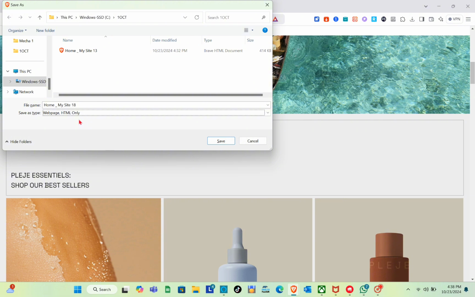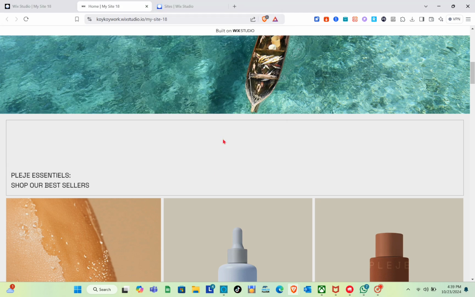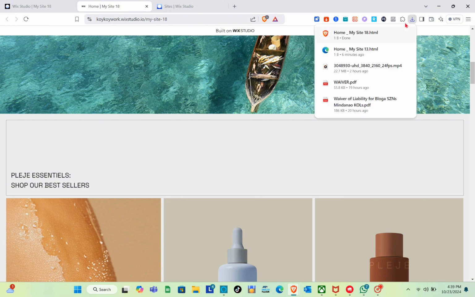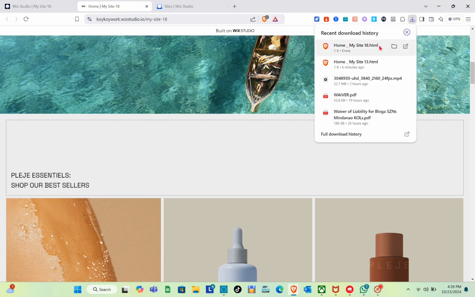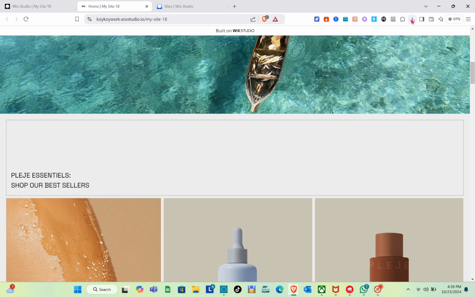Once this page opens, make sure that you have selected the web page, HTML only, or on your computer, if you can see the HTML only, then that's good. Then you just have to select your folder. So I'm going to put this right here and then just click on save. Now that we have successfully downloaded the HTML code for my website, the next thing that we should do is locate this code in our files.